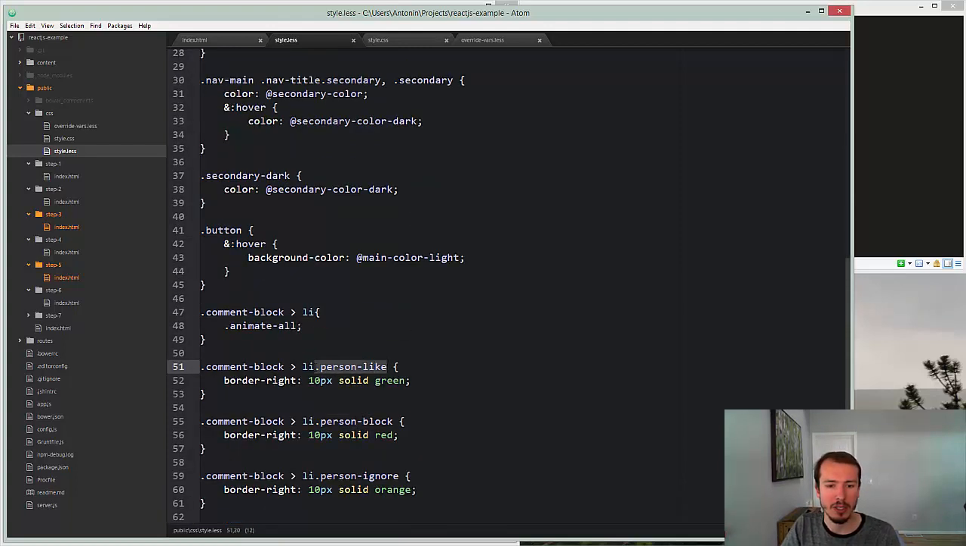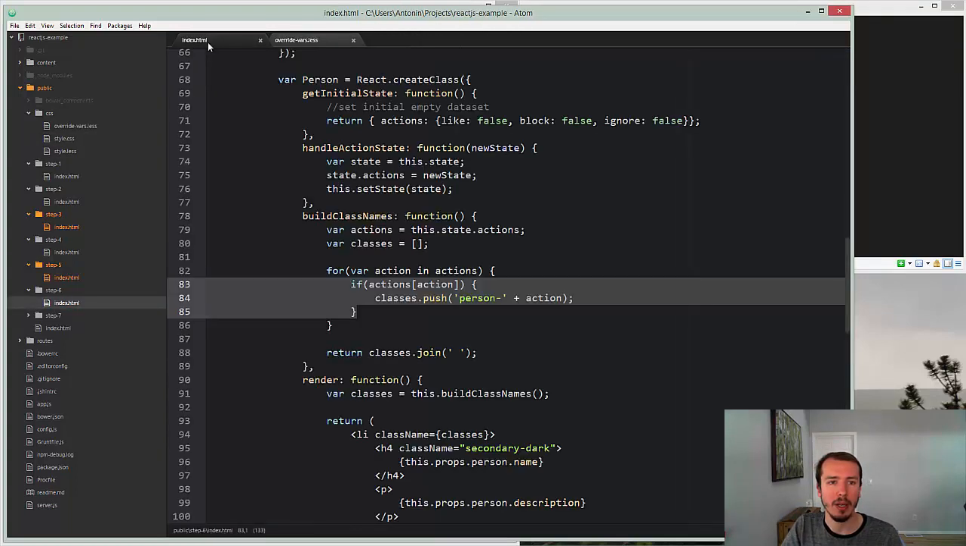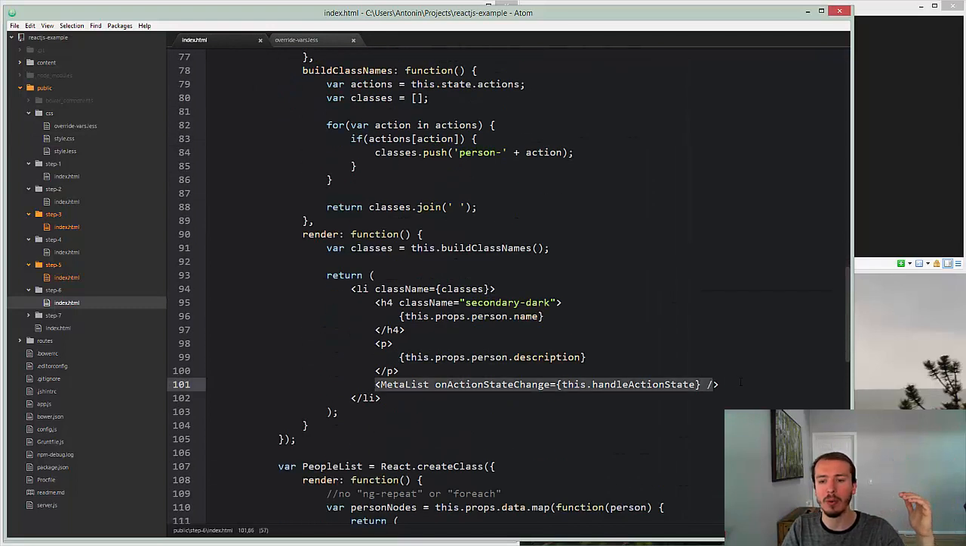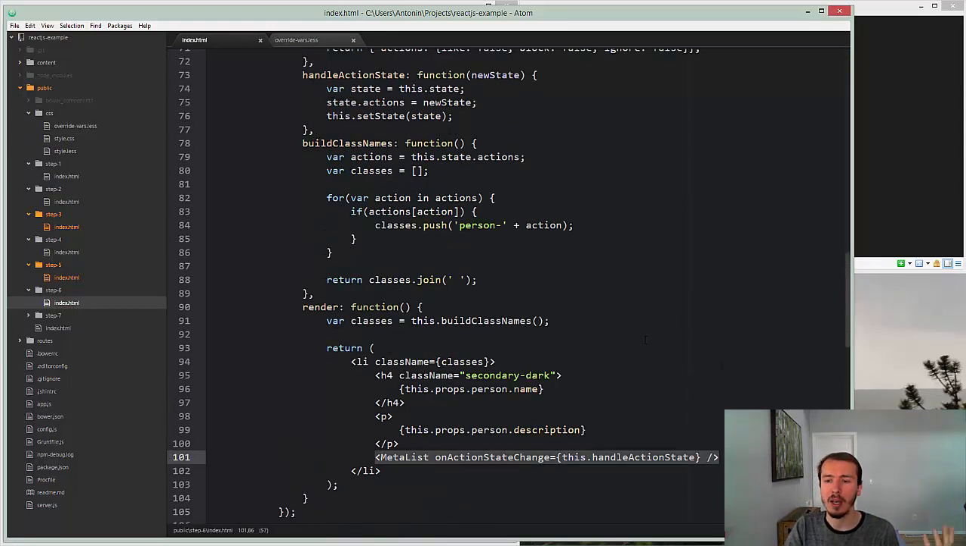So when a person is liked, they get a border. If the person is blocked, they get a different color border. If they're ignored, they get a different color border. But again, we don't want that handled here. We don't have an entire list here. Plus, we might want to reuse that list somewhere else, right? What if a comment was liked? What if a tweet was liked? What if a news story was ignored? We want to have it reusable.